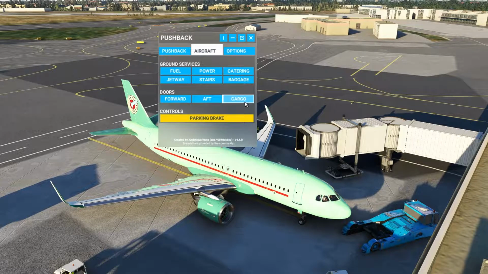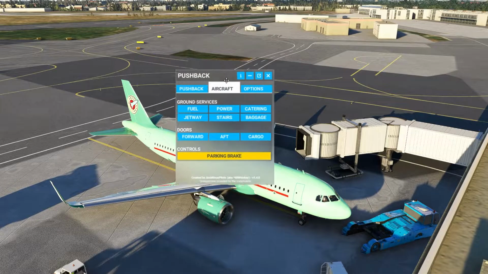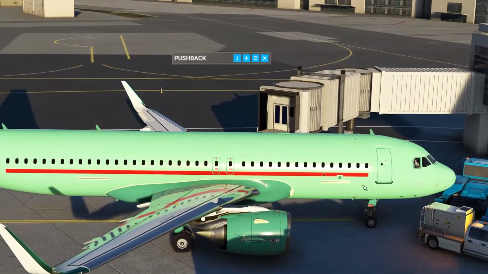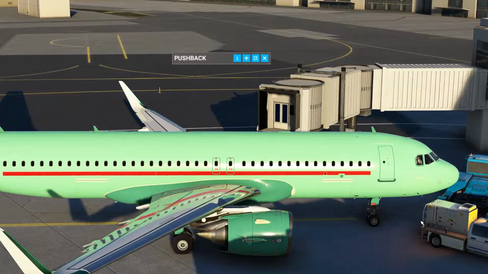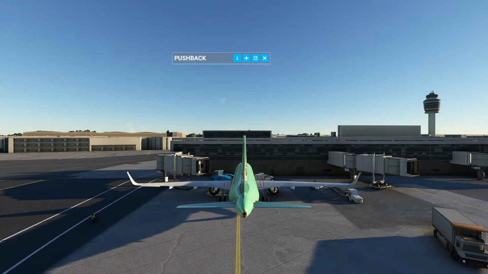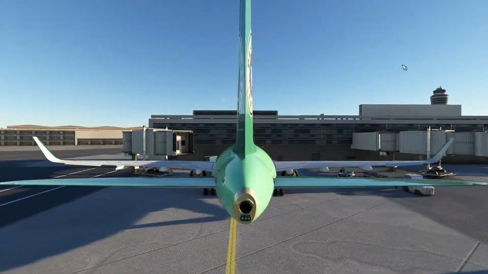Aircraft, just so I can show, let's do power. Let's move this here, there we go. And as you can see, we do have the power connecting to the actual airplane. Here you can see the cable. And what I'm gonna do is move closer so we can actually take a look at the cable.